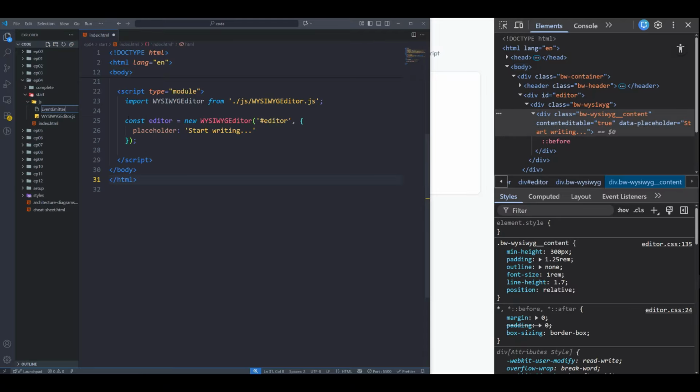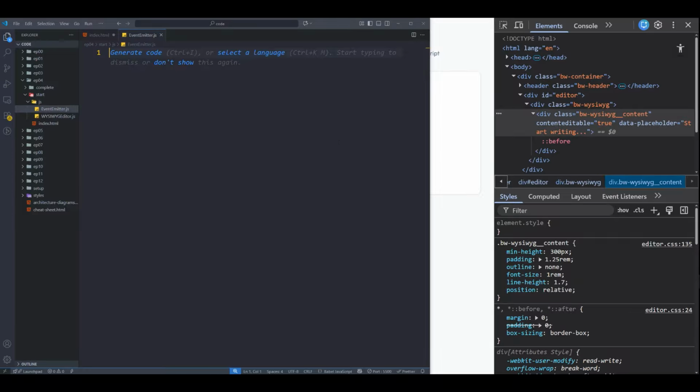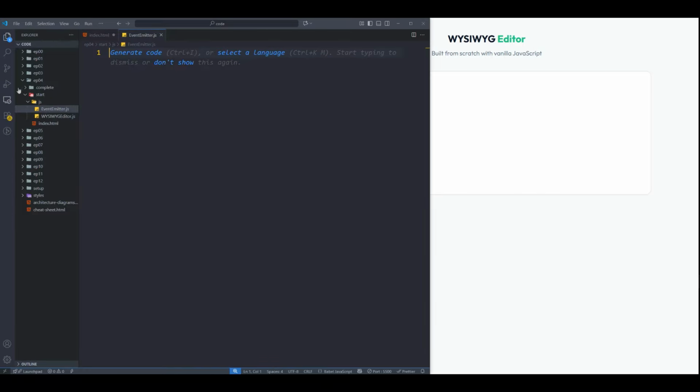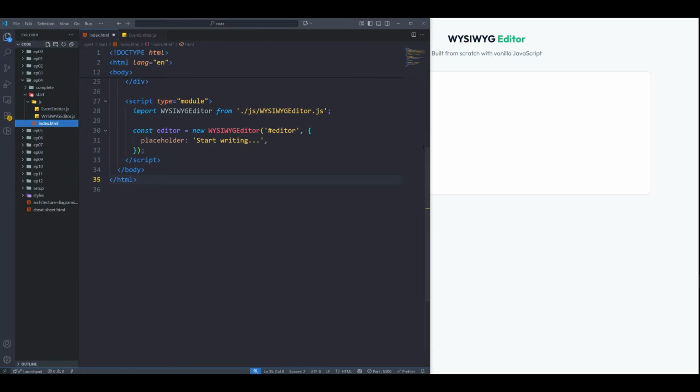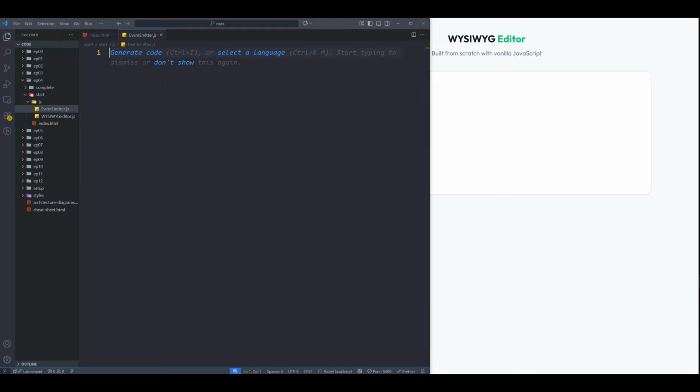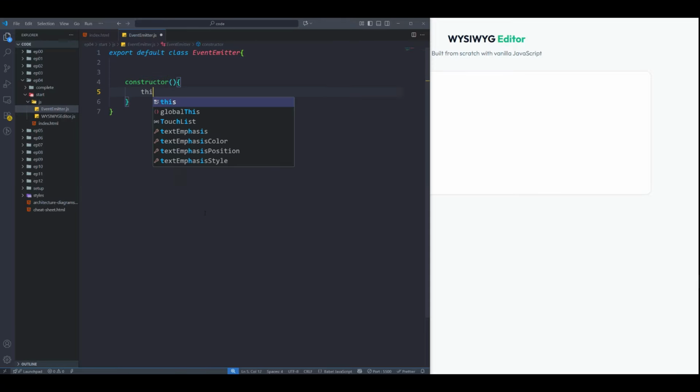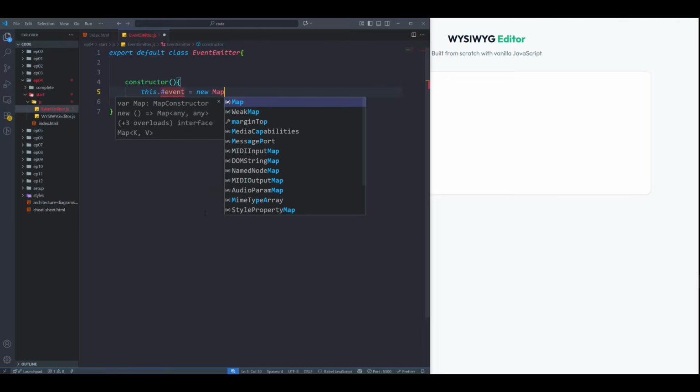Event emitter.js. Okay, let's just close this one and we'll open this HTML in our browser. Okay, now go back to the file. We write our first class for the event emitter. Export default class event emitter. First thing we do, the constructor will take no parameters, and inside it we will have the events. This dot events equals to new map.